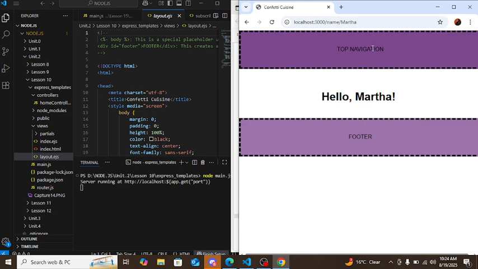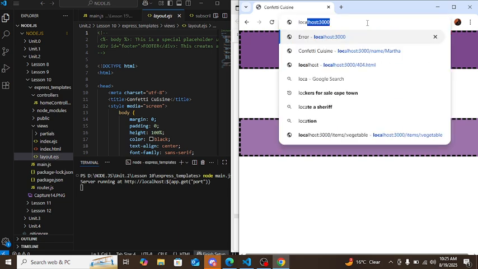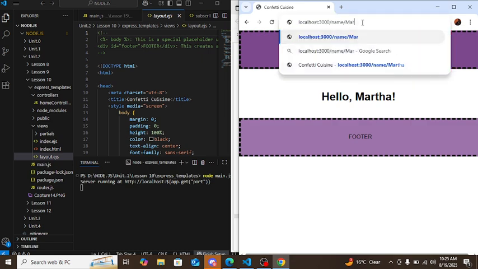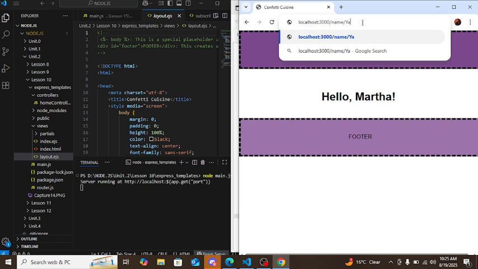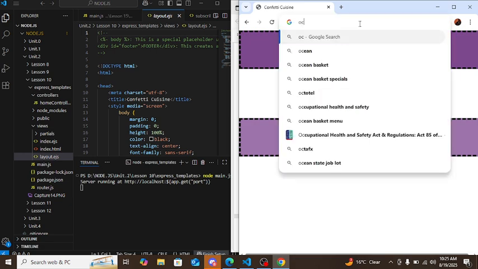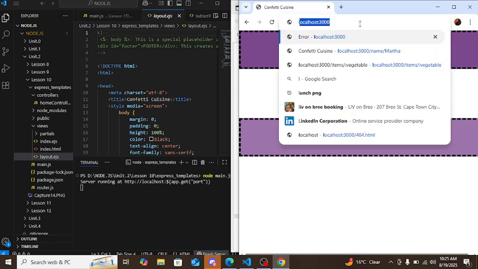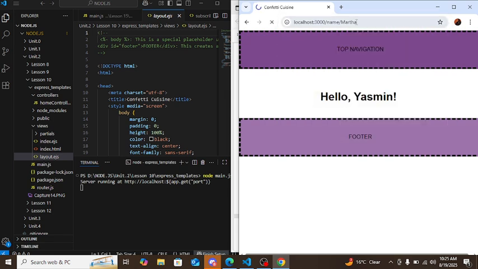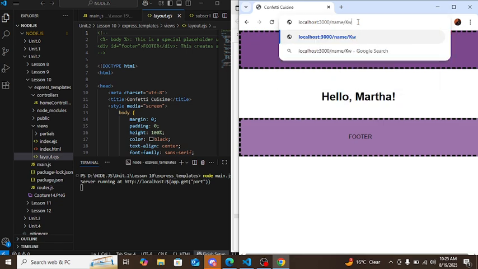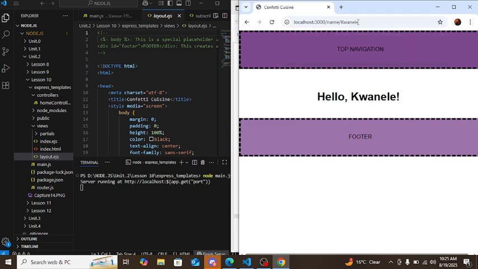I can change the name and use, for example, localhost:3000/name/Martha. I can say Yasmin, and it's going to say Hello Yasmin. I can say Kwanele, localhost:3000/name/Kwanele, and it's going to say Hello Kwanele.